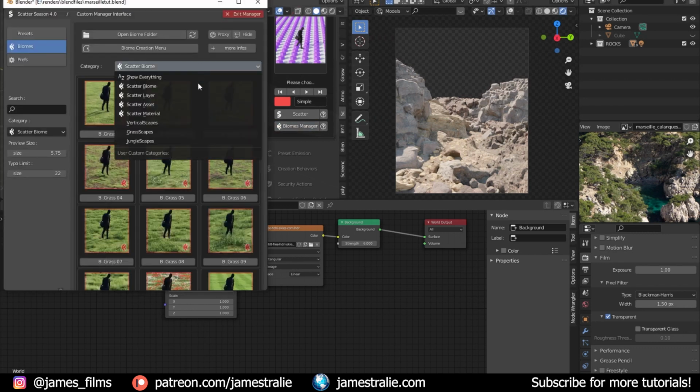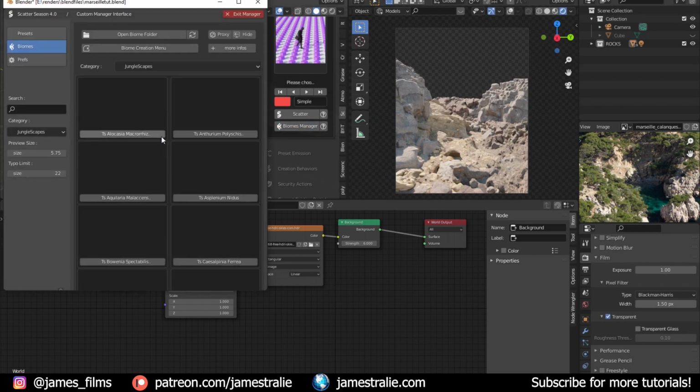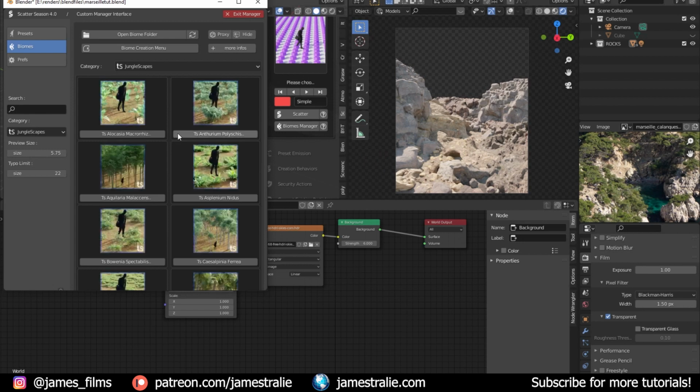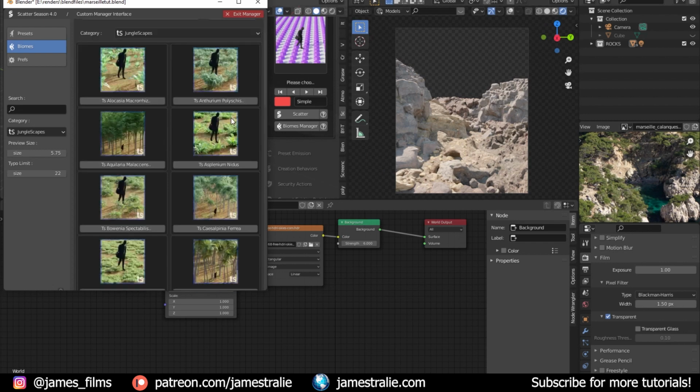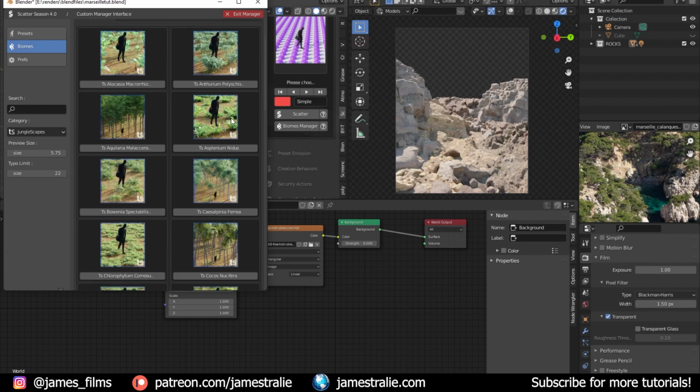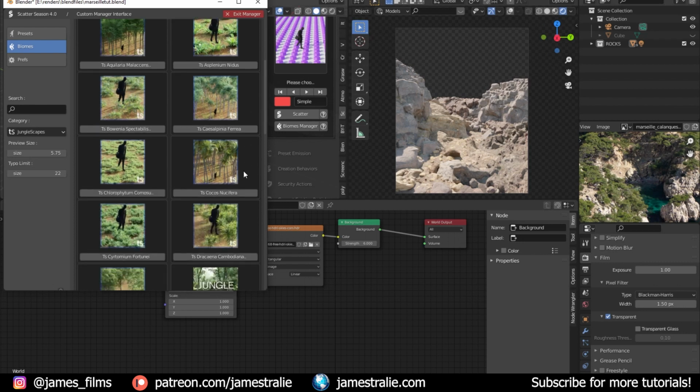And you can add in these extra little plugins for them. So I got this one called Junglescapes the other day from the Blender Market, which has got a whole bunch of palm trees and little ferns and stuff like that, which are a lot of fun to use too, and I think look pretty great. I've just started to experiment around with these a lot, and I think they look really great, and they integrate super well with the scatter add-on.